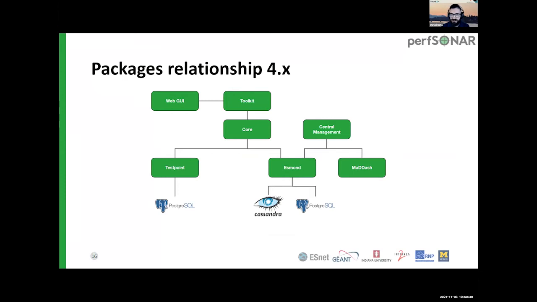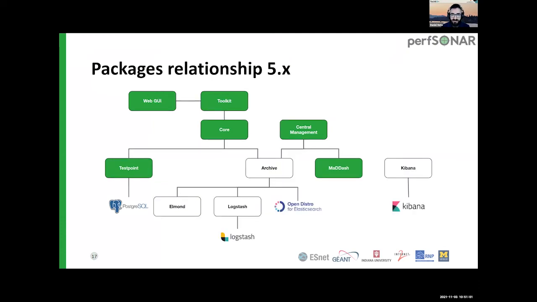So like Andy already told, Toolkit and Central Management both rely on the Almond package. And Almond is the one that you are trying to get rid of in this new version. So by doing that, we are now removing Cassandra from this tree. And in this new architecture, Percona 5, we are replacing Almond with this new archive package. All green packages are still the same, so Percona packages, and these new white packages are the ones that I'm going to talk a little bit more about.